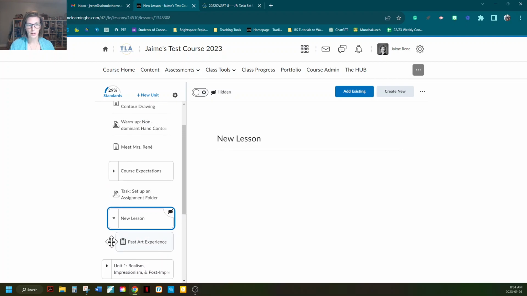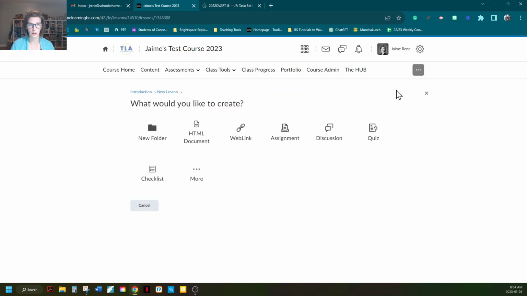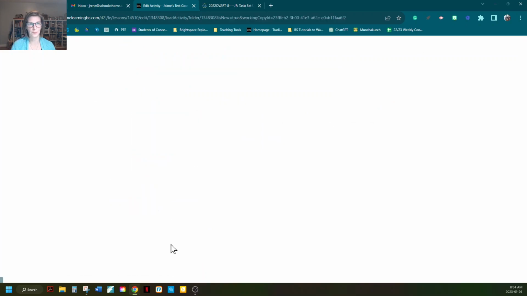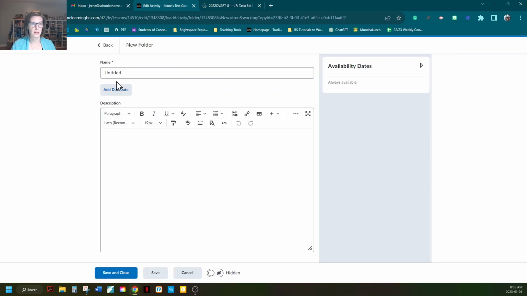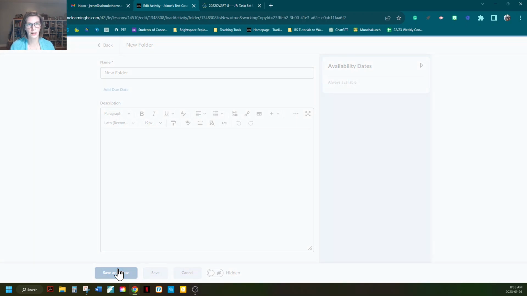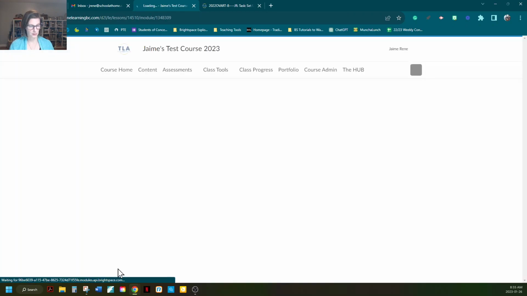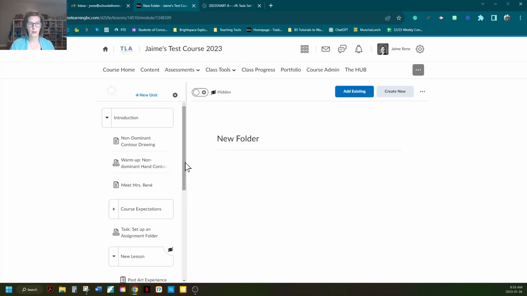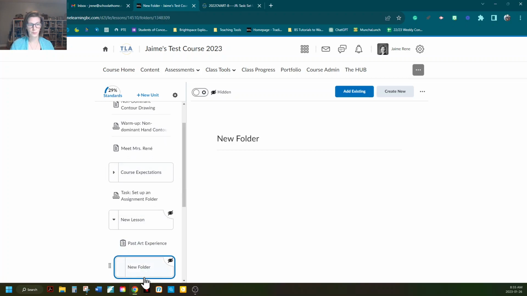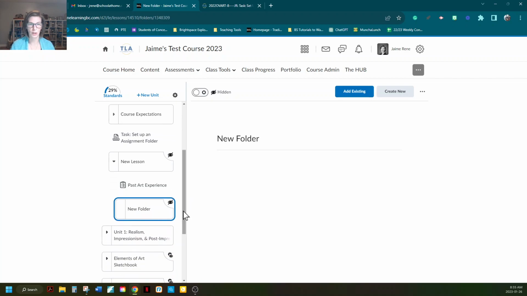So you can see now that this is indented underneath that new lesson. Here I'm clicked on this, and I can tell that I'm in this lesson because it's blue. I can actually create another one within here, and this time it's called a new folder. And I'm going to title that New Folder. And then once again, you'll see that it is nested underneath the new lesson. So the way the structure works is module, lesson, folder. Okay, so that's the terminology.